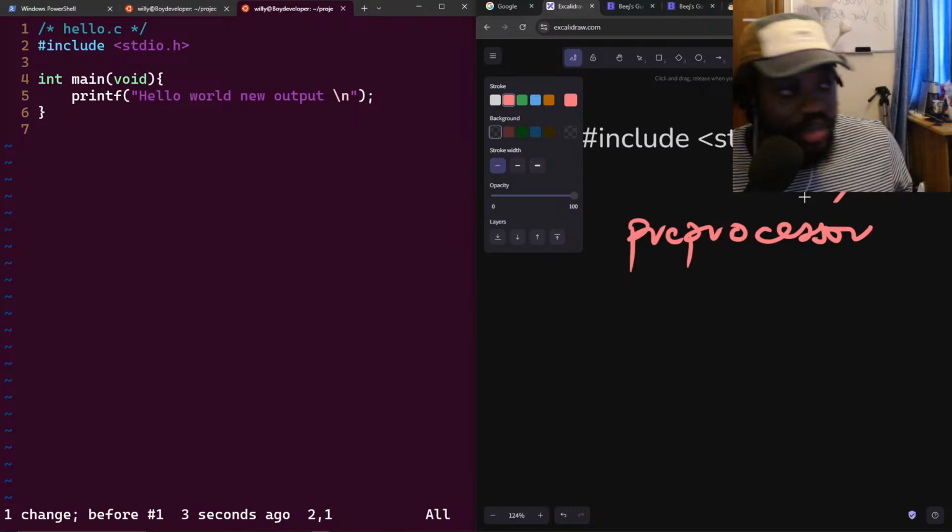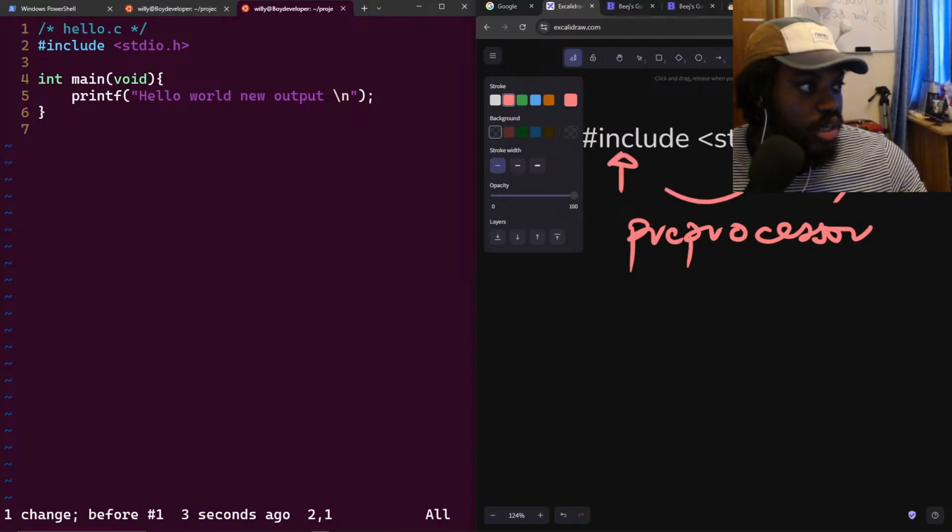So this preprocessor runs and does something really special. This include keyword means include the content of this file. This is the preprocessor symbol.